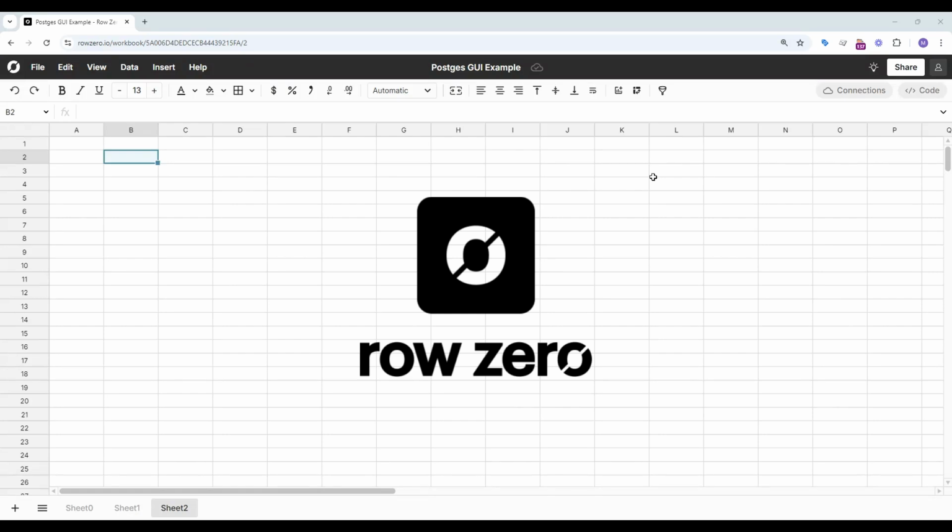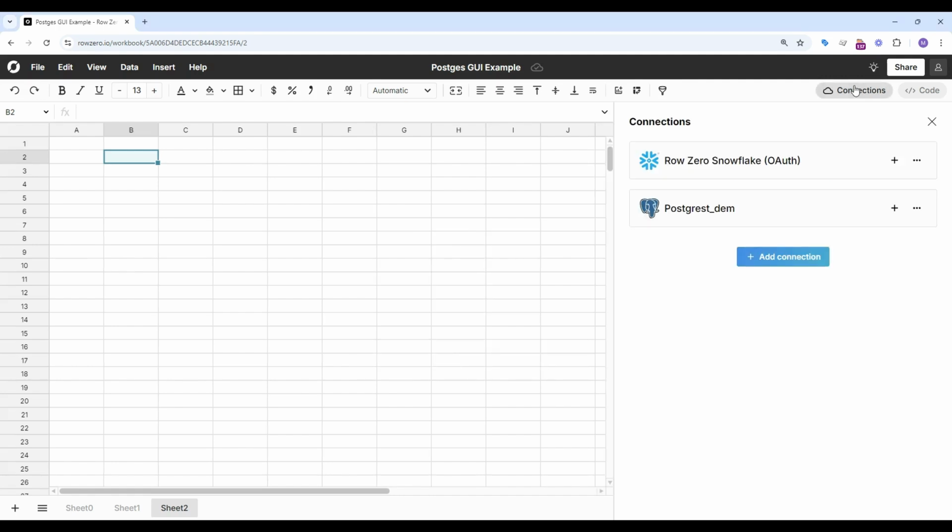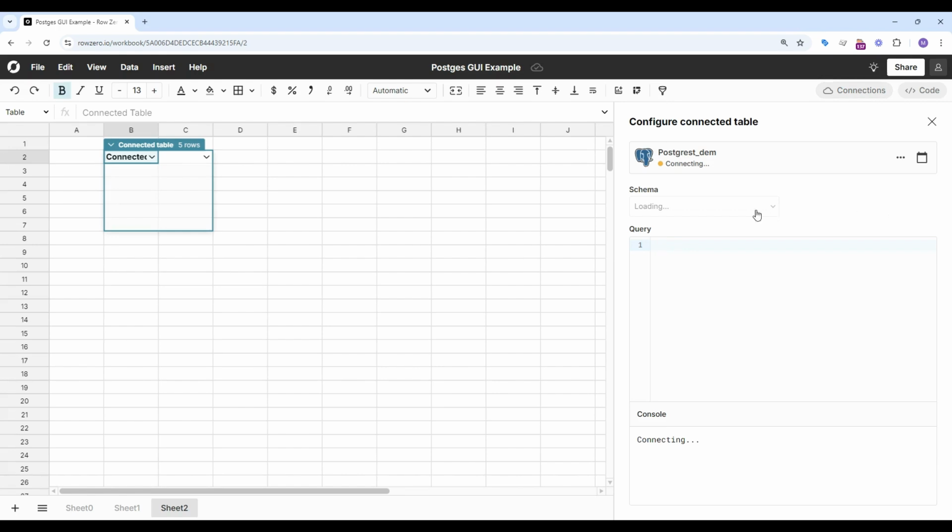Today I'm going to show you how Row Zero is a really dynamic GUI for Postgres. Row Zero is a next-gen spreadsheet built for big data that works like Excel but handles billion-row datasets. To start, I've opened a Row Zero workbook and have directly connected my spreadsheet to a Postgres database. Row Zero is powerful enough to pull entire database tables directly into your spreadsheet.